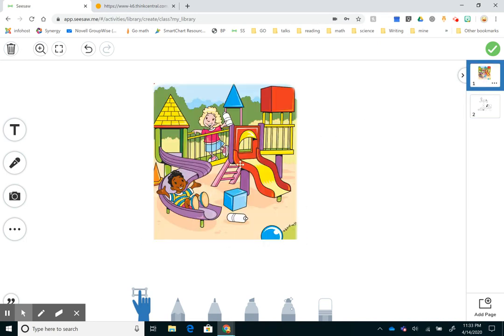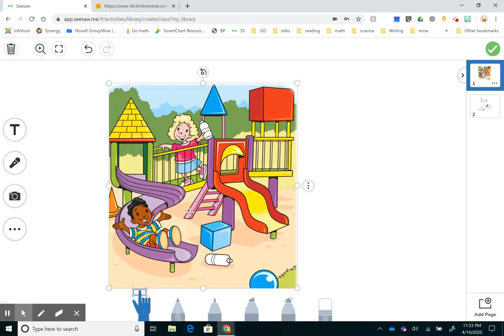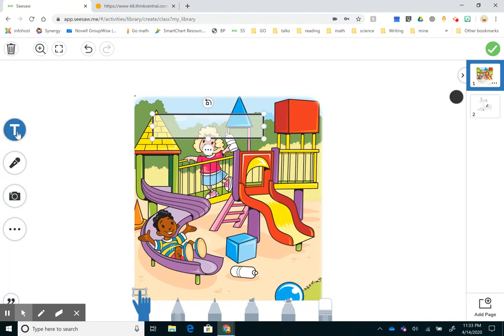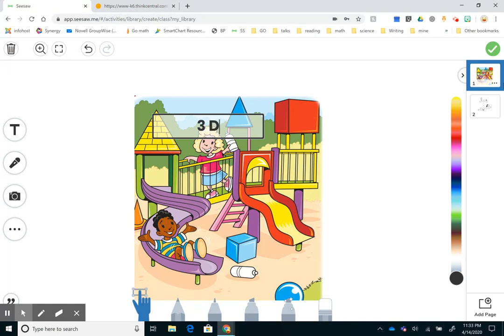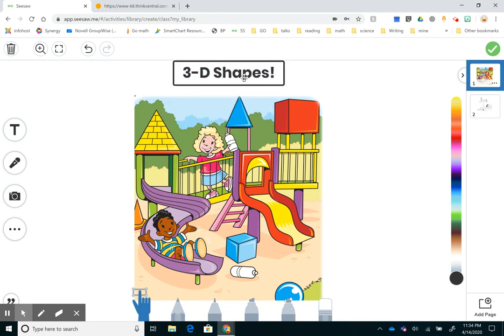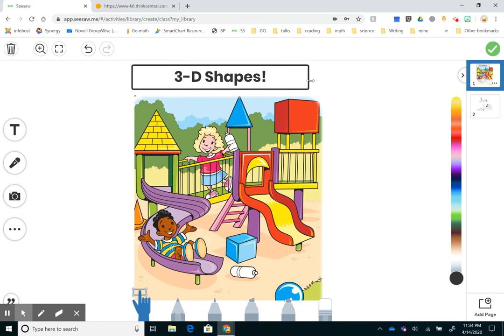Now I could perhaps use this page to teach from. So maybe I might want to make it a little bit bigger. I could then add text at the top and I could put something like 3D shapes. And I could build this all beforehand. I click off it and then click on it like that. I can adjust it. I've said this before, but you can get so creative with this. It really gets to be fun.